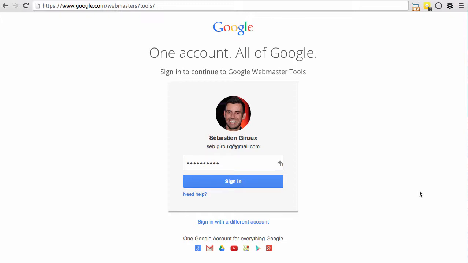Okay, so to do that you need to go to google.com/webmaster/tools, and then you need to log in using a Google account. As usual, I recommend you use your own Google account to do the setup, and then at the end you transfer the ownership of the Webmaster Tool account to the actual site owner.